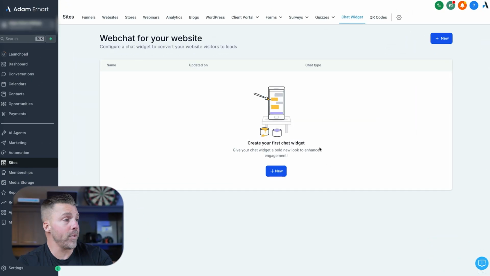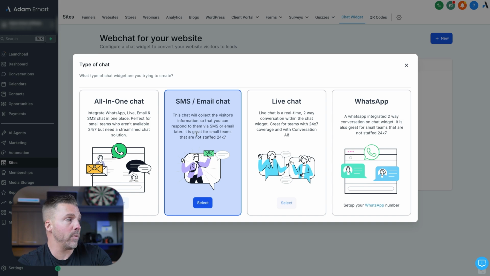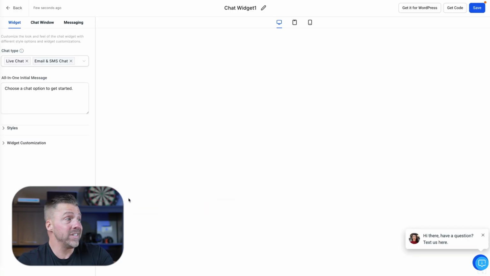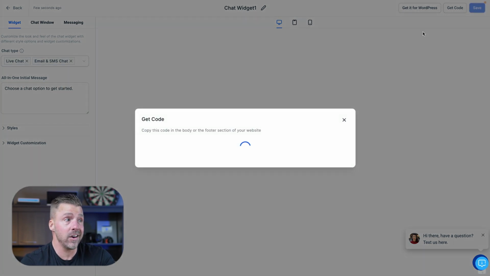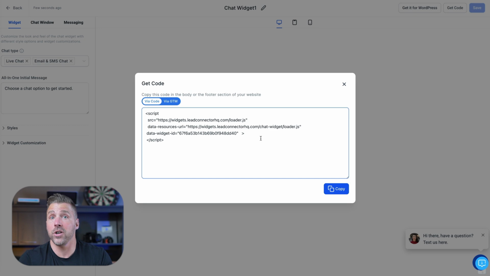So to set this up, all we need to do is click New on the chat widget. We can choose different kinds of chat widgets. We're gonna go all-in-one to keep things simple. Hit Select. Once inside, we can edit the initial message if we want, change out the image or the picture for the avatar. Not necessary, but optional. Then we just hit Get Code. We copy and paste, chuck it on your website, and that's it. You're done. No dev team, no designer. If you can copy and paste, you can do this.